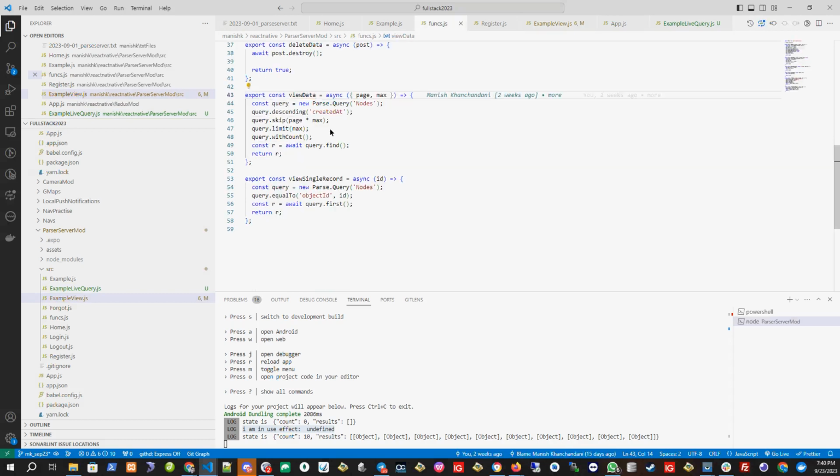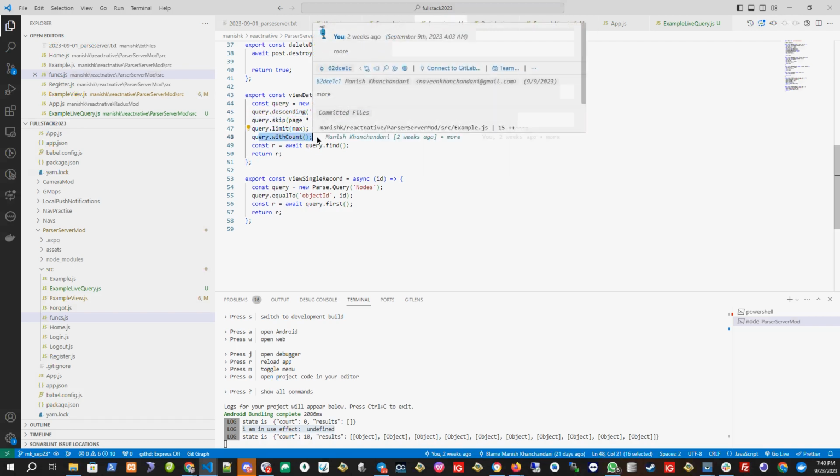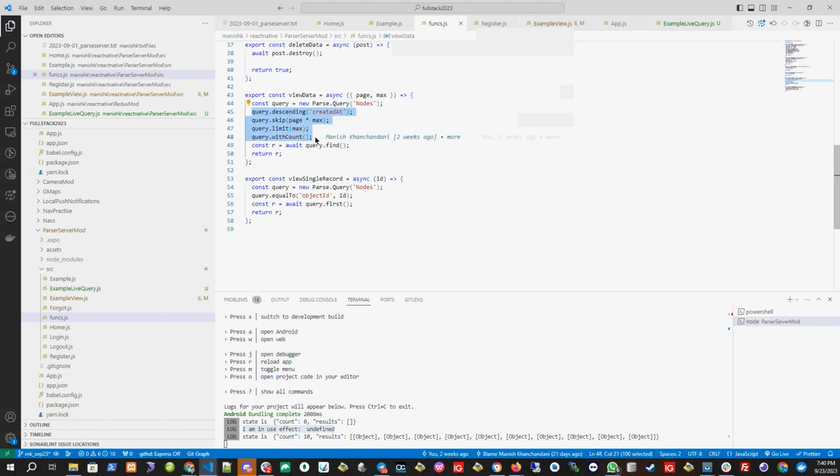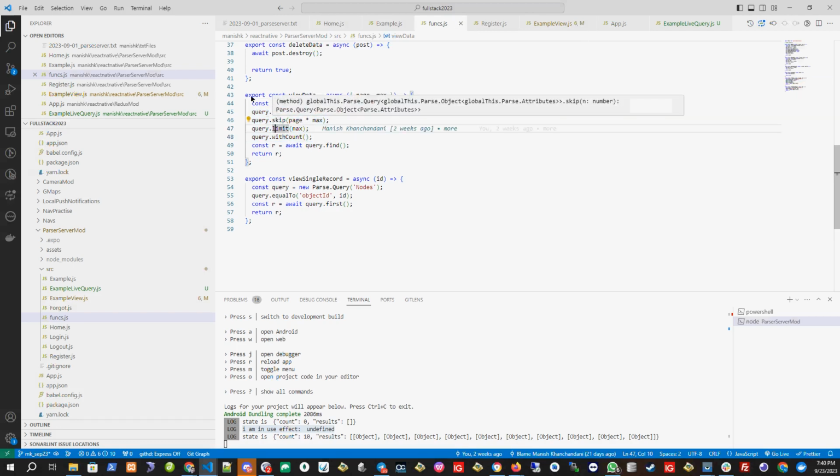So how to build the query? We'll build the query here. The thing is that in the query, we don't need the descending order. We don't need the skip. We don't need the limit. We don't need the without count. Because this is only needed for pagination, but when we are getting from the live server, it gives me the records one by one. So this does not have any meaning.